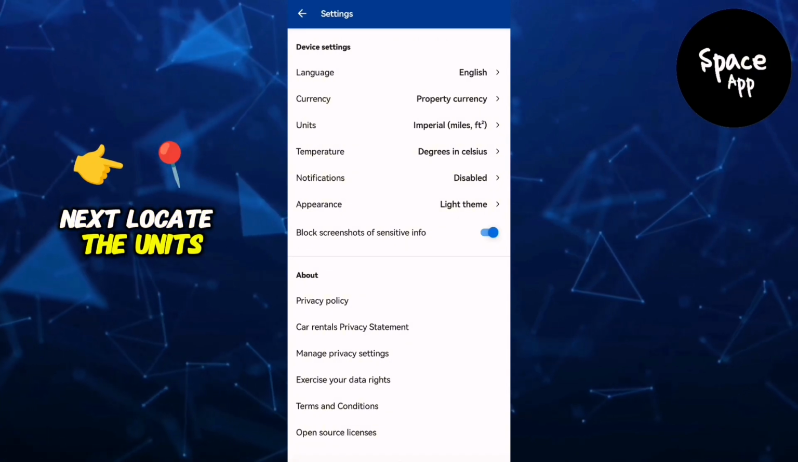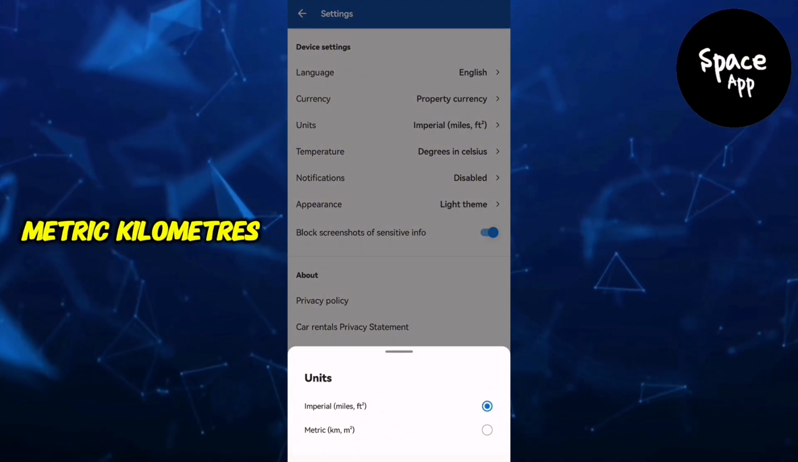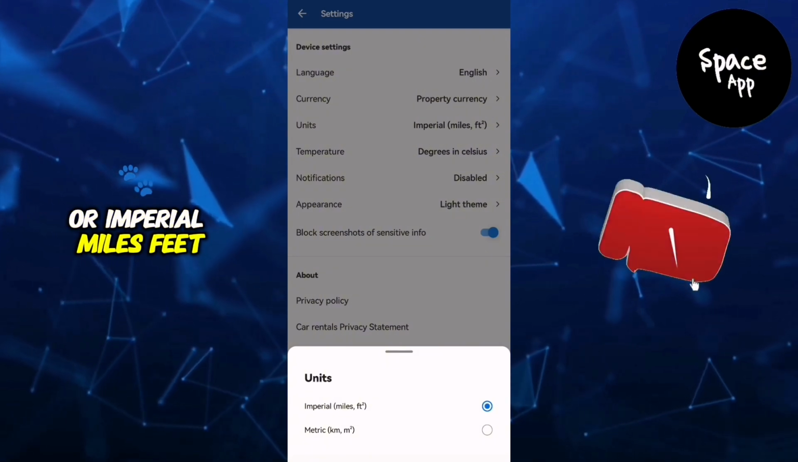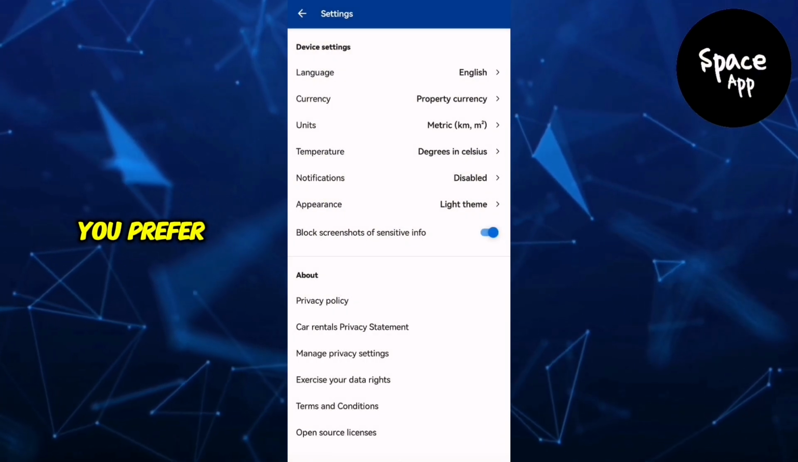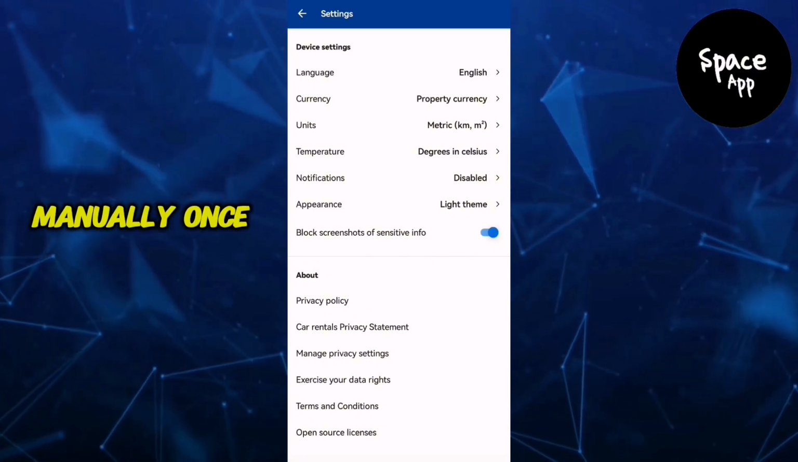Next, locate the Units option and tap on it. You'll see two choices: metric, kilometers, meters, Celsius, or imperial, miles, feet, Fahrenheit. Simply select the system you prefer, and the app will instantly apply the change, no need to save manually.